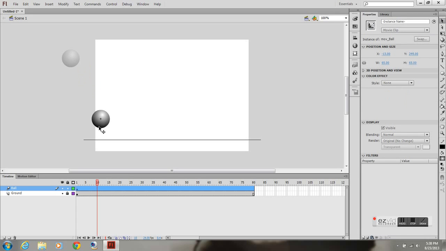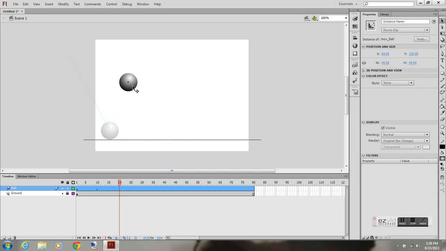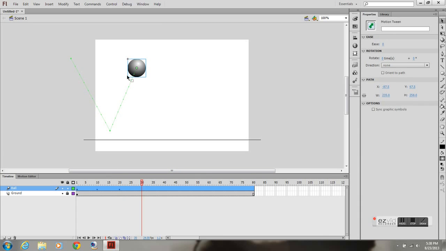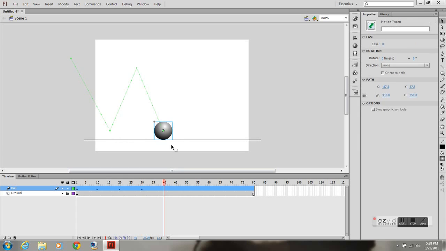I went out to about 10 frames, and I'm just placing the ball at about every 10 frames. I'm not too concerned with weight and timing at this moment. I'm just trying to get the effect I need. So, about every 10 frames, go ahead and make your ball bounce.